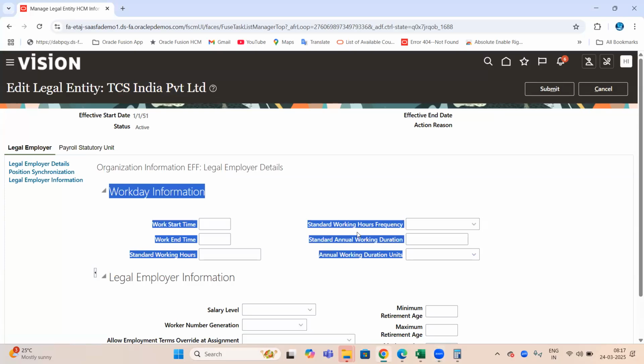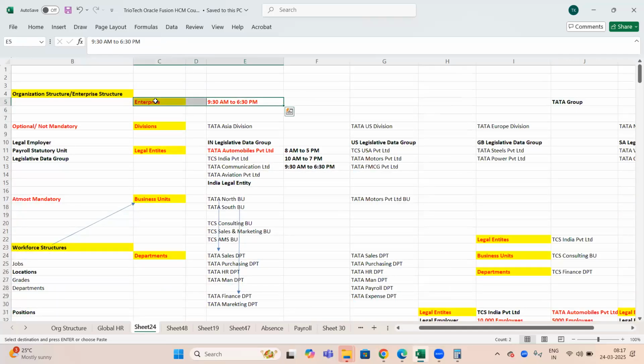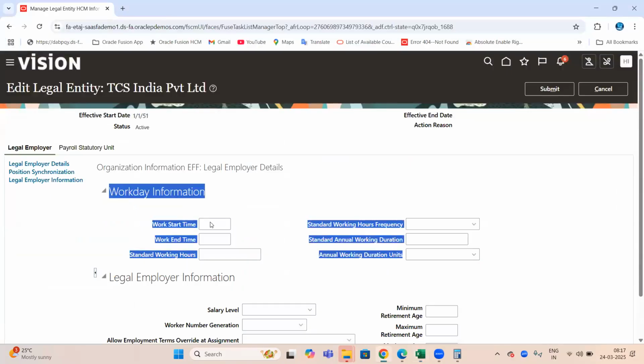Workday information. Already we have seen this at our enterprise level. Last week when we were configuring our enterprise, workday information, the system asked us the timings of the office. During that time, I told you, when you configure the legal entity, the system will ask you, and whatever you configure there will be taken as granted. For example, I'm okay for my TCS with the same timings I configured at enterprise level, 9:30 to 6:30, then don't touch here, team.